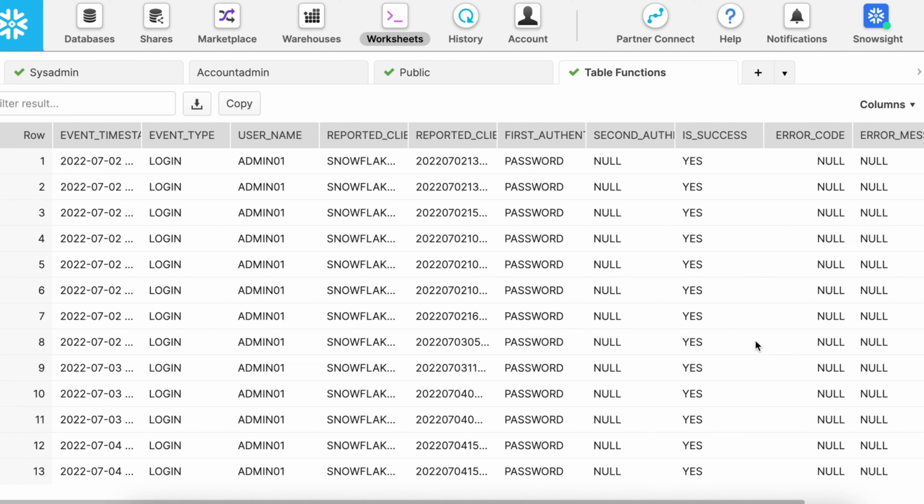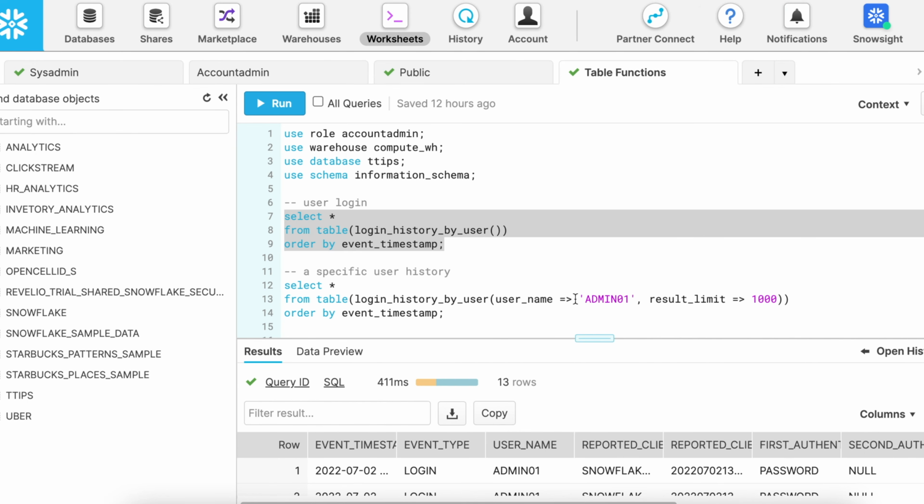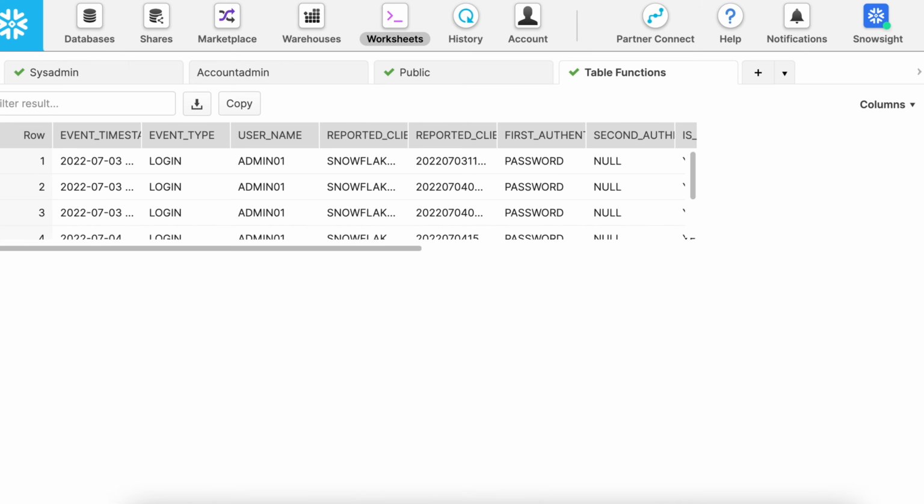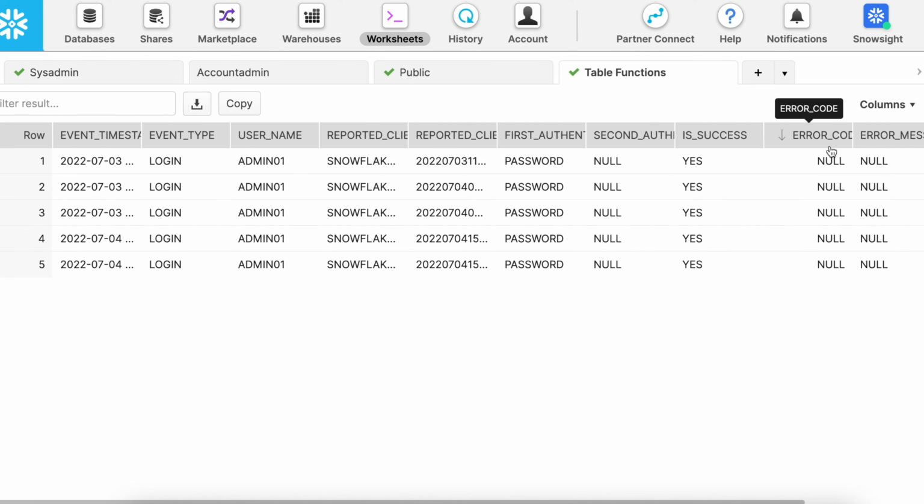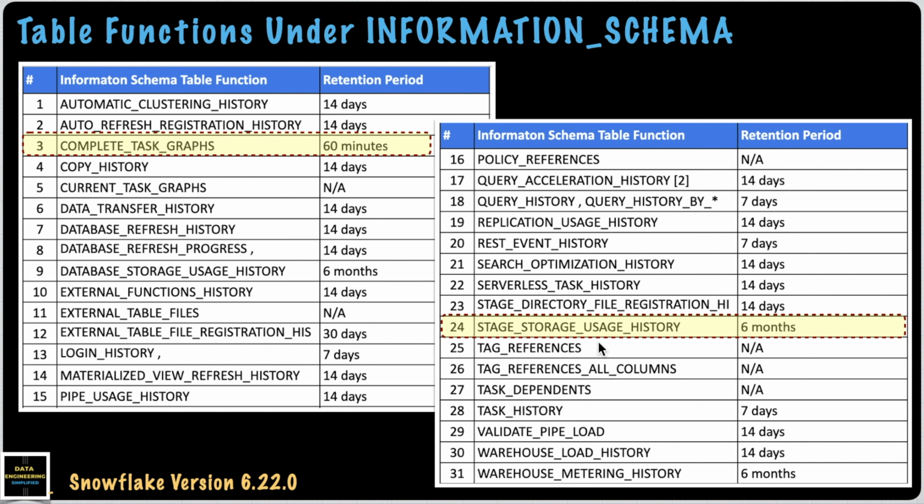And here you can see my table function has got all the login details. So you can also find at what time you have logged in with a different client. You can also pass some input parameters while using the table function, and let's see how that works. Now I can see I got the result. However, this result is limited to only 5 records and for a specific user. So this is how we can use different table functions and fetch different kinds of results for different purposes.